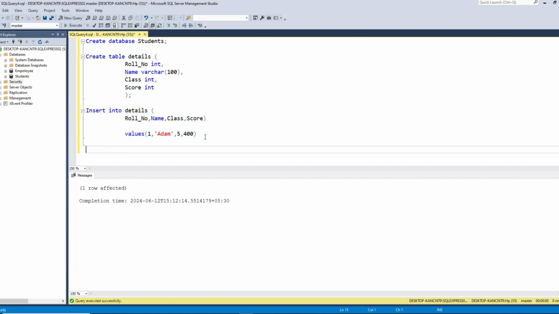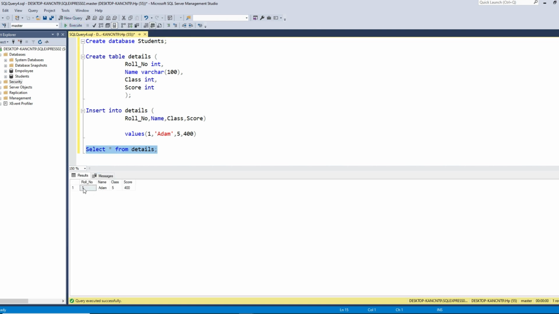Now I want to check how this detail is updated, right? To retrieve the data values from the table, the query we are going to use is SELECT *. Star ensures that it will take all the details from that particular table. I am going to get it from the details table. Select this particular line and click on execute. So you can see that the details we have inserted are automatically added into the table, right?